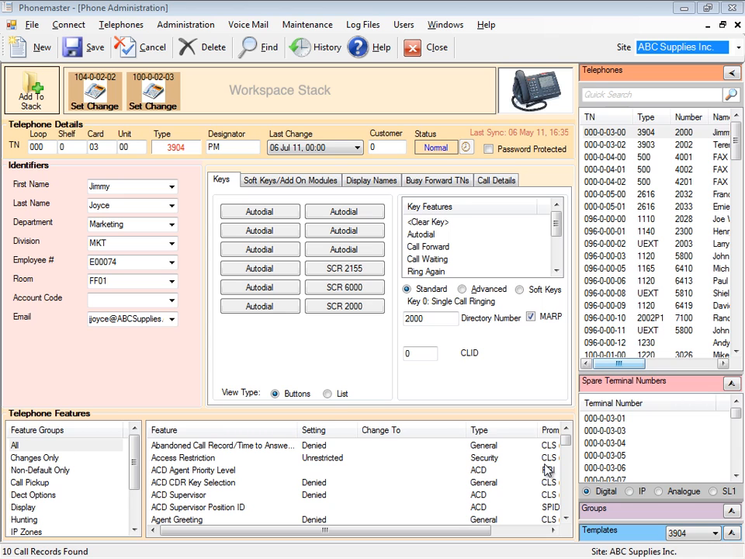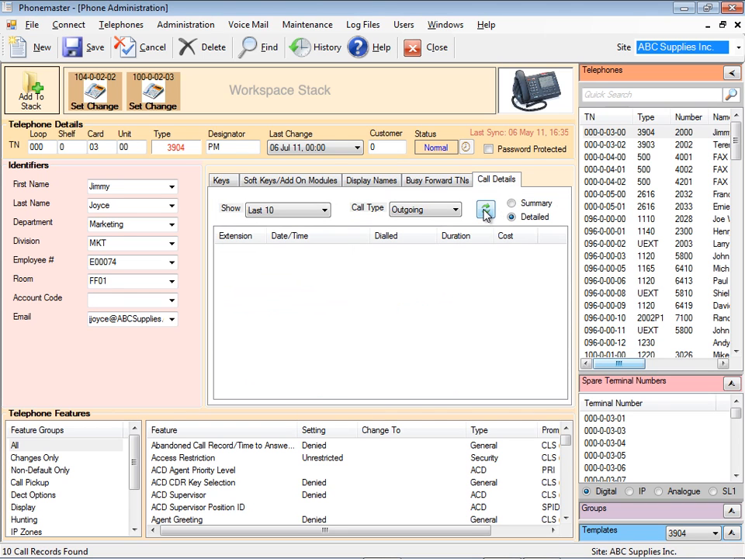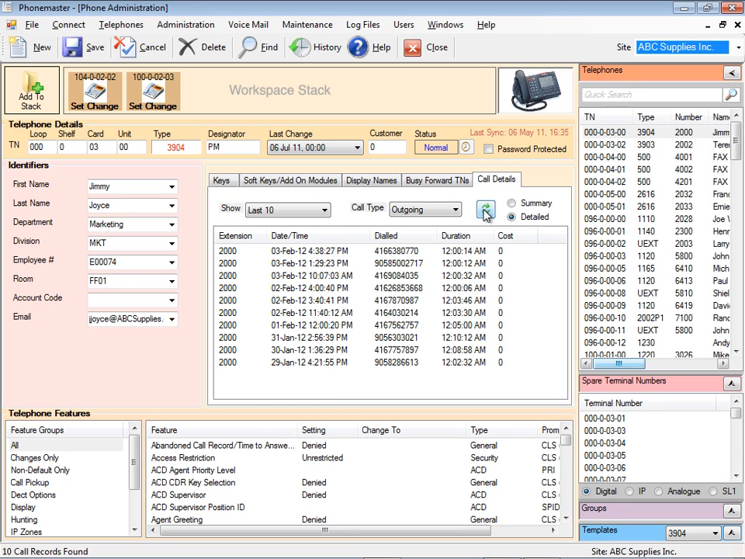One last feature to look at in PhoneMaster 6 now. If you have PhoneWare's call accounting product, Call Bill, you know that PhoneMaster and Call Bill are fully integrated, so that if you make any changes to identifiers in one product, they're automatically replicated in the other product. We've taken integration to a new level in PhoneMaster 6, and we've actually given you access to the call records from within PhoneMaster. So if I click on the call details tab here, I just click run, you see that it pulls back the previous 10 calls made for this individual telephone.